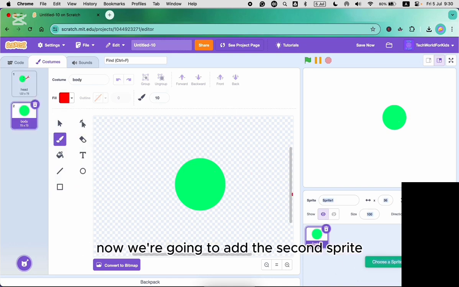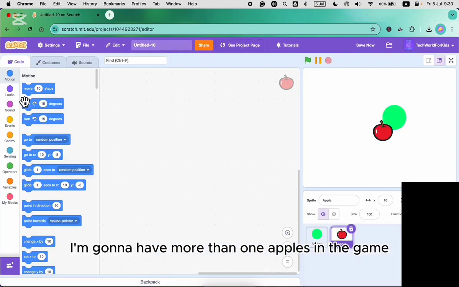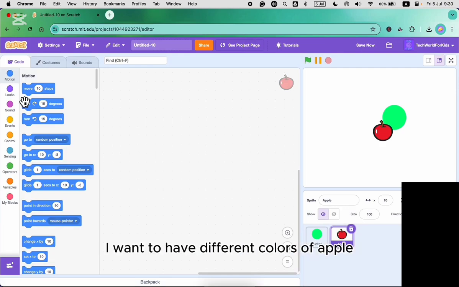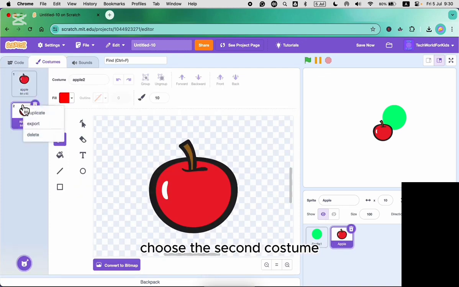Now we're going to add the second sprite, which is the apple. I'm going to have more than one apple in the game. To make it more interesting, I want to have different colors of apple. So go to costume, duplicate this. Duplicate again. Choose the second costume.